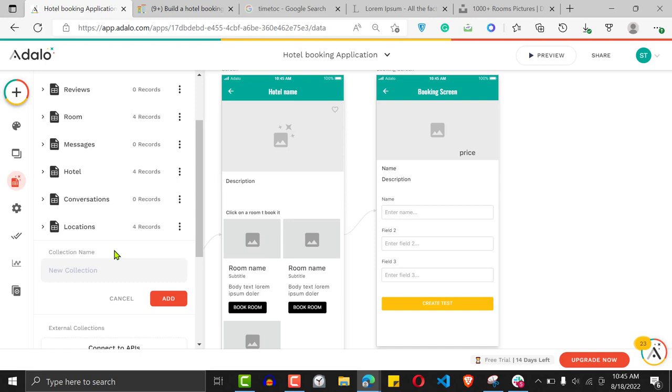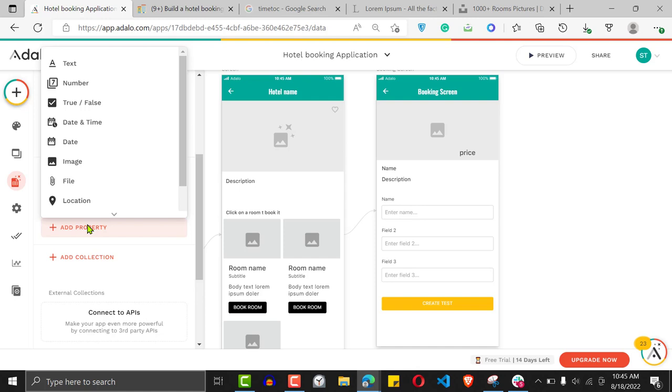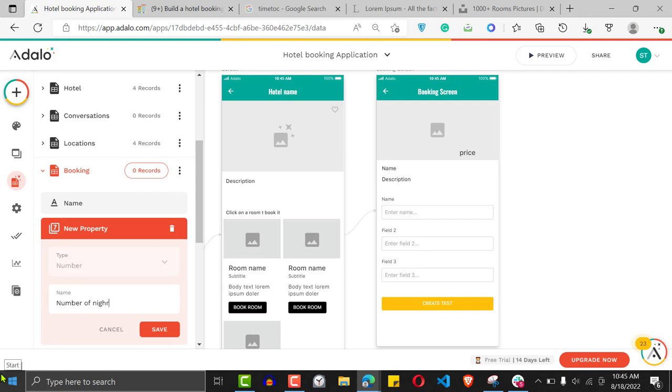So for a booking, we would say the name. This doesn't matter, but Adalo just always gives you the name of everything whenever you're creating a new feed, but we're not going to be using that. So for the booking, we would say number of nights, number of days. Okay, that's fine. Or you can call this duration.